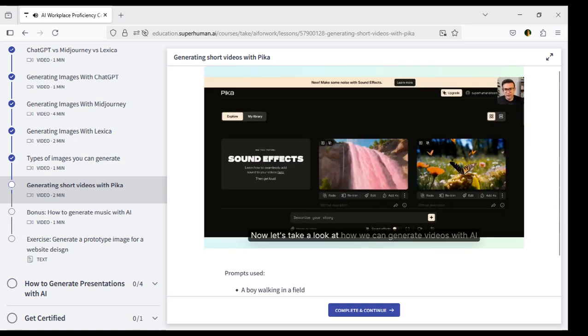Now let's take a look at how we can generate videos with AI. So this app right here is called Pika. The website is pika.art, A-R-T. Just go ahead and sign up. And this one's free to use. I mean, you can upgrade and use some advanced features, but if you just want to generate a short video, you can go ahead and do that.